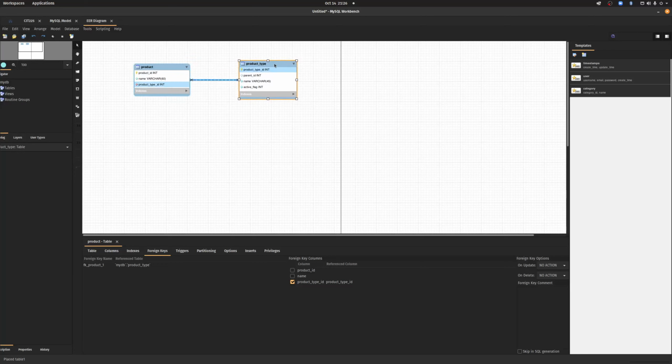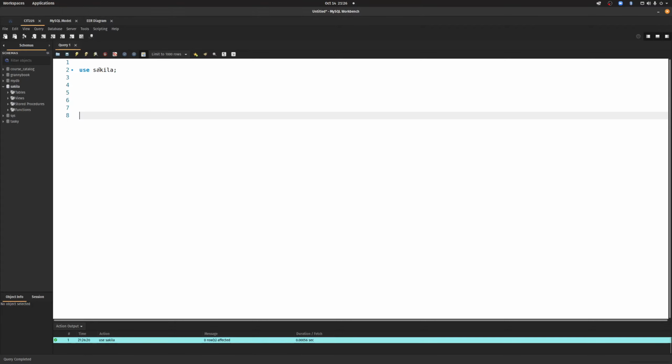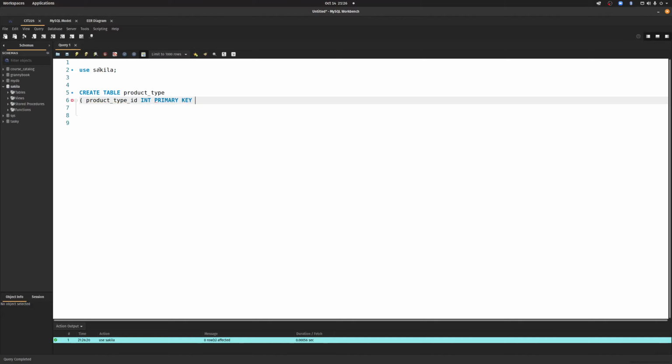All right. There's our product type ID. Now, I'm going to quickly jump over to SQL and replicate this model, specifically for the product type table. So I'm going to say create table product type. I'm going to give it the same thing. I'm going to say product type ID, we want this to be an int, not null, primary key, auto_increment.